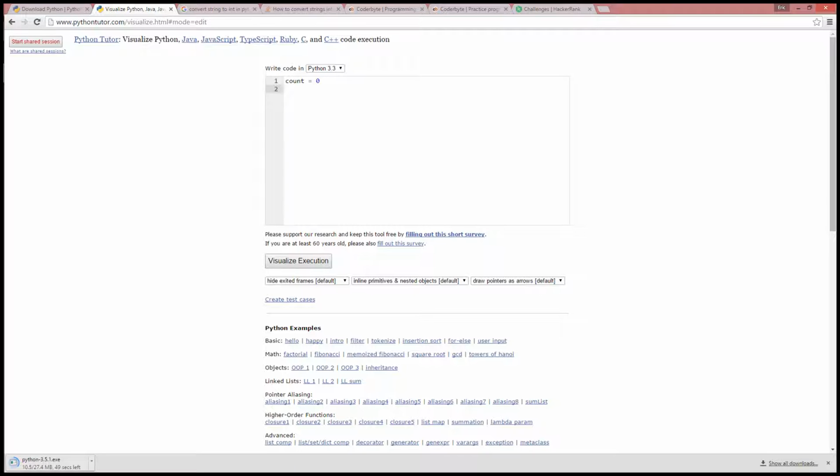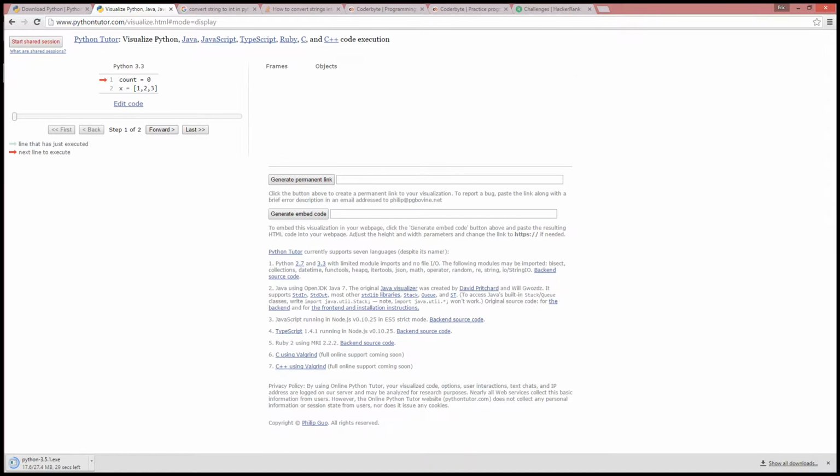So let me quickly type in an example here. 1, 2, 3, and visualize execution by clicking this button. Please be sure that the upper box above says 3.3. Visualize execution. You step forward.